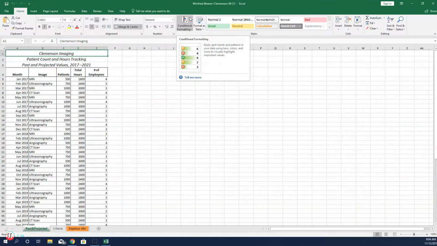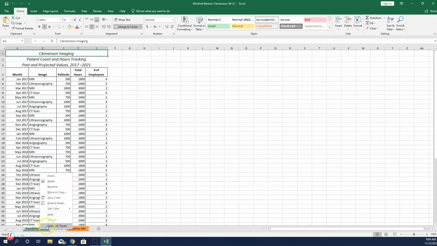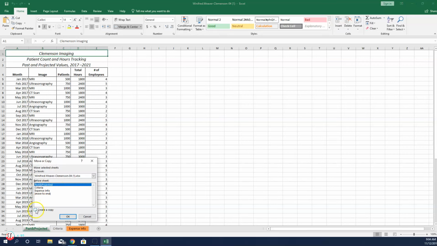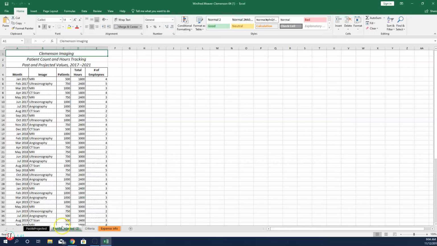Step 2 says, copy the Past and Projected sheet. Place the copy before the Criteria sheet and name the copied sheet ADV Filter. So at the bottom we see Past and Projected. We're going to right click on it. Select Move or Copy. We're going to select Create a Copy. And we're going to move it right before Criteria. Click OK. So now we have Past and Projected 2.